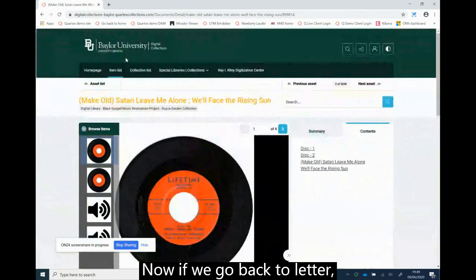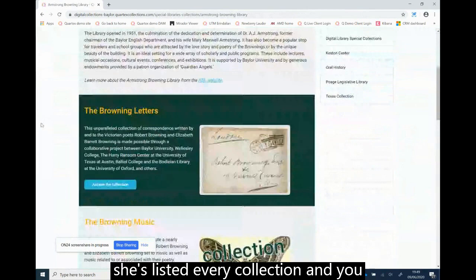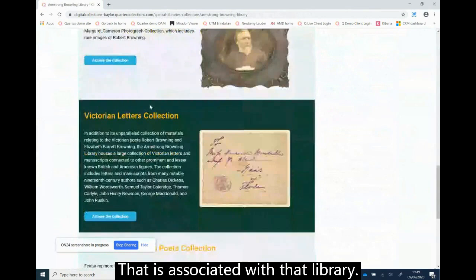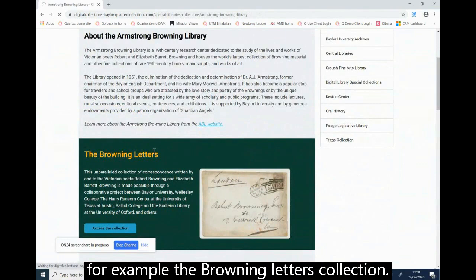Now, if we go back to the institution landing page, here we go. So this is the Armstrong Browning Library. And here, the way Alison's laid this out is she's listed every collection, and you can see you're still working on some, that is associated with that library. So again, we can go in through this route. And this is all, again, customizable so that we can access, for example, the Browning Letters collection.